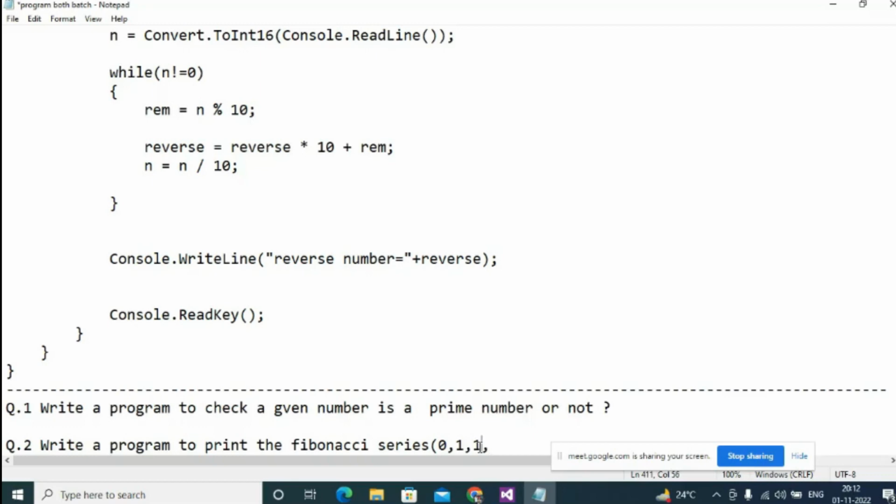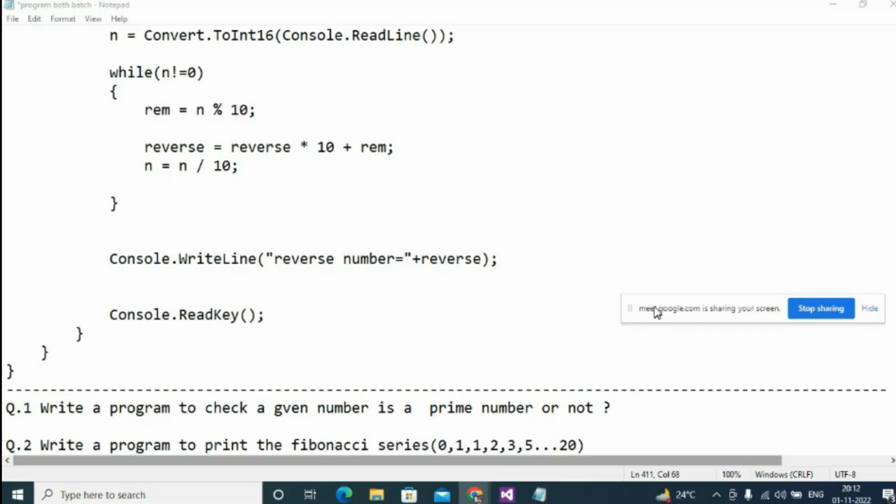Now 1 plus 1. So each number is added to the previous number to generate the next number. That is 2. Now 2 plus 1 will be 3. Now 3 plus 2 will be 5, and so on. It will continue to 20. You have to do it till 20. So you have to print all the numbers in the series till 20.